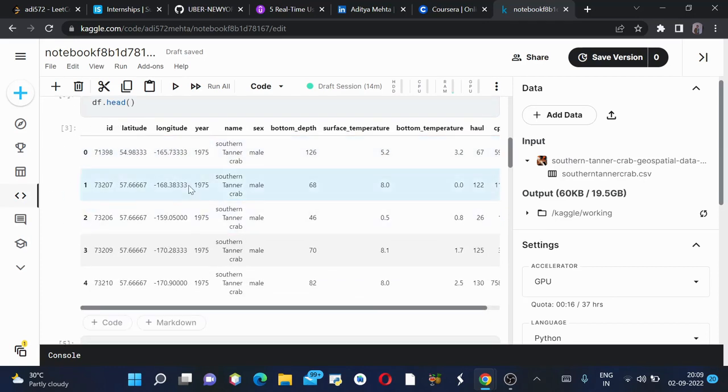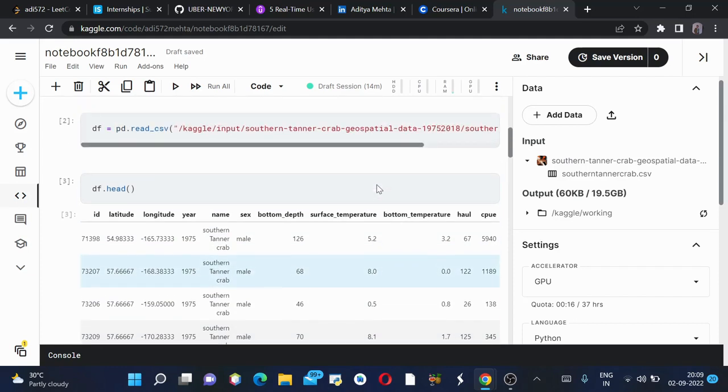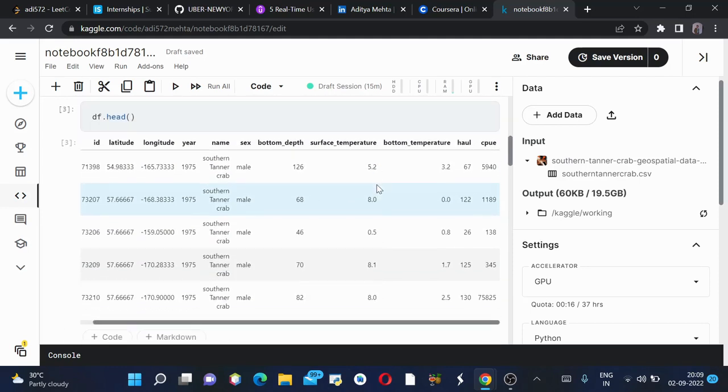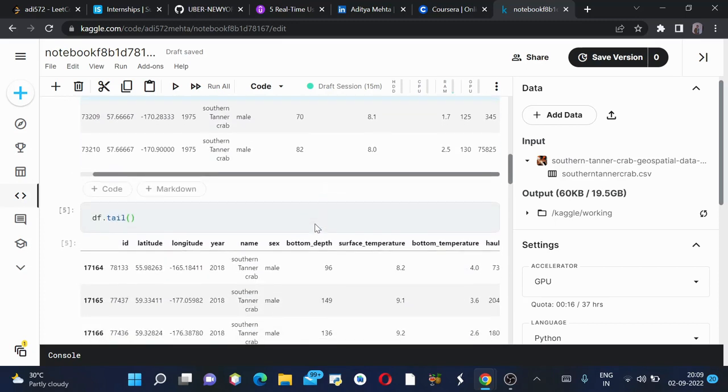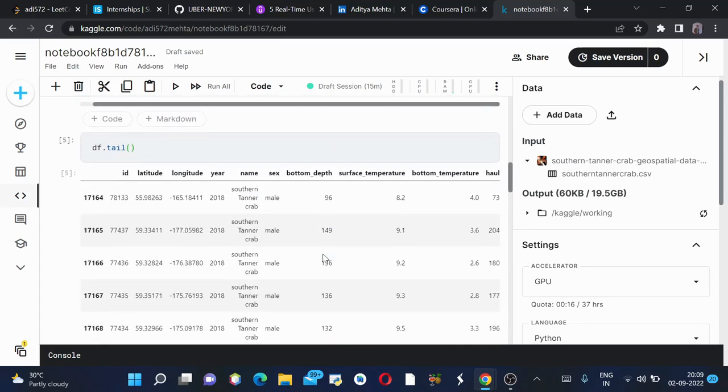So here is our data frame and it has the columns ID, latitude, longitude, year, name, sex, bottom depth, surface temperature, bottom temperature, haul and CPUE. All the necessary columns we have, but for our analysis we only need the latitude and longitude columns since we are analyzing only the geospatial data, so we don't require any other columns.